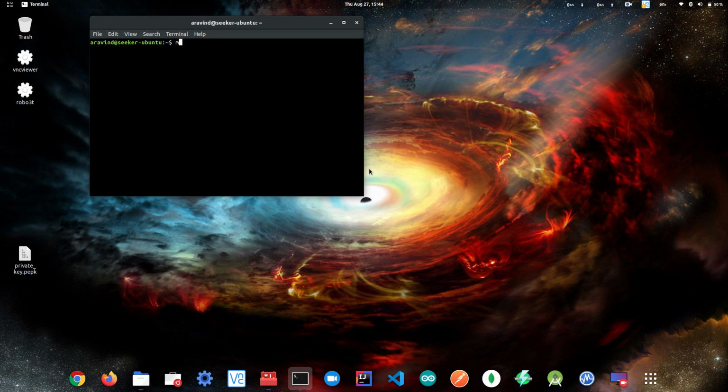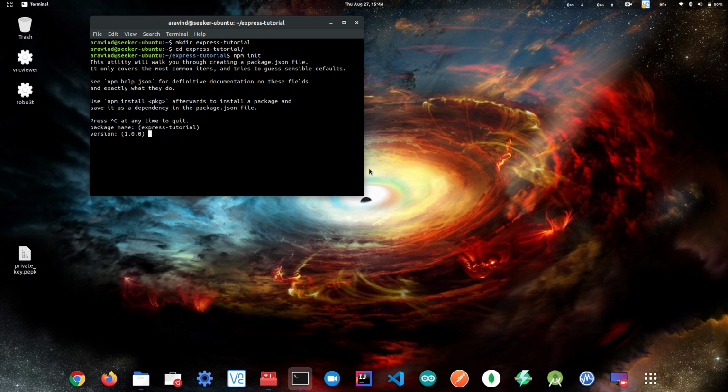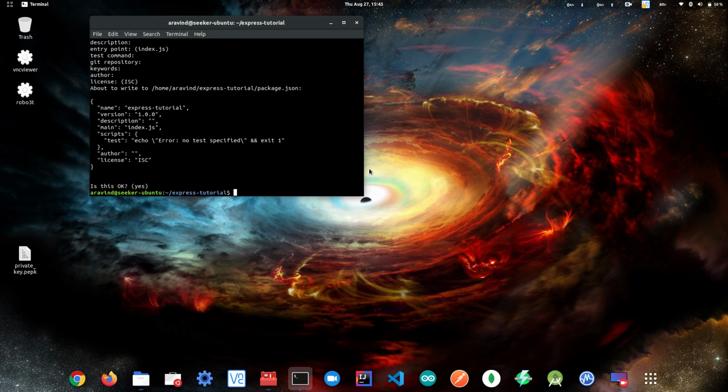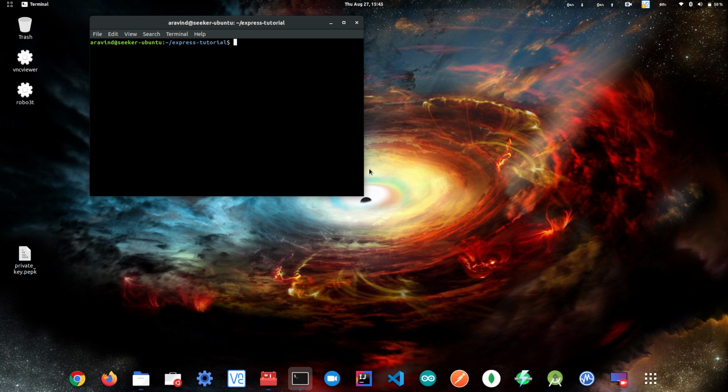Okay, let's get started. Let's just create a directory to work on our express server. Let's name it express tutorial. Okay, now let's go into this directory and initialize it with npm. So just press enter for the default settings. Entry point, let's go with index.js, and just press enter, or you can fill it according to what you need, or just go with the default settings.